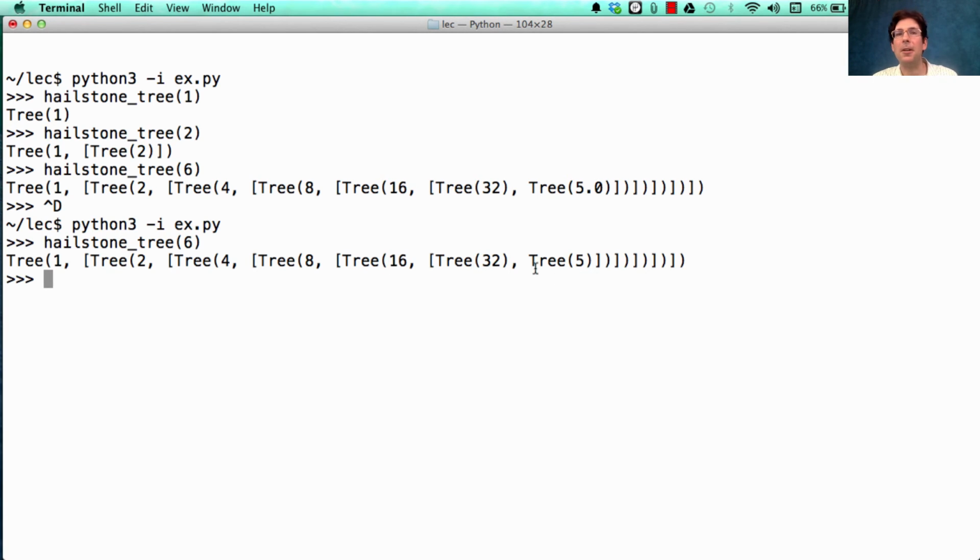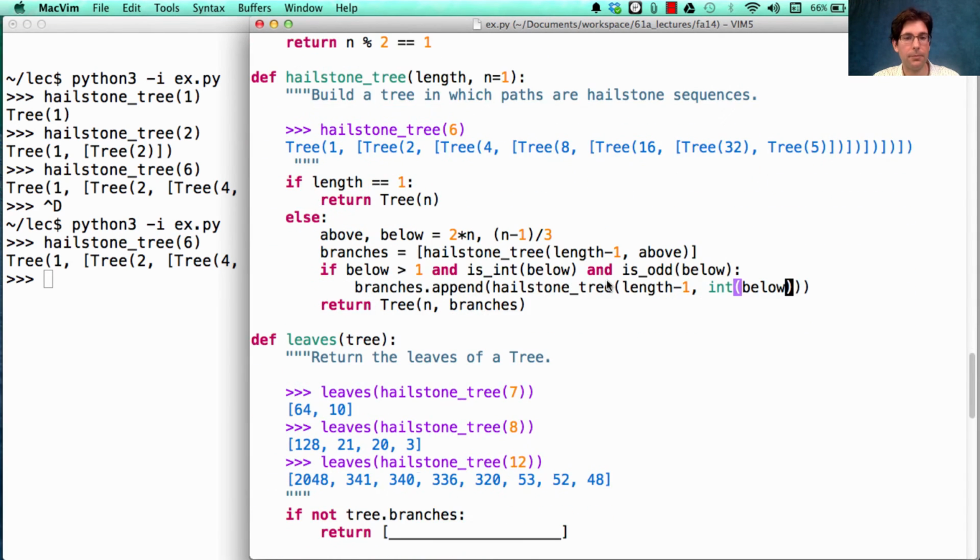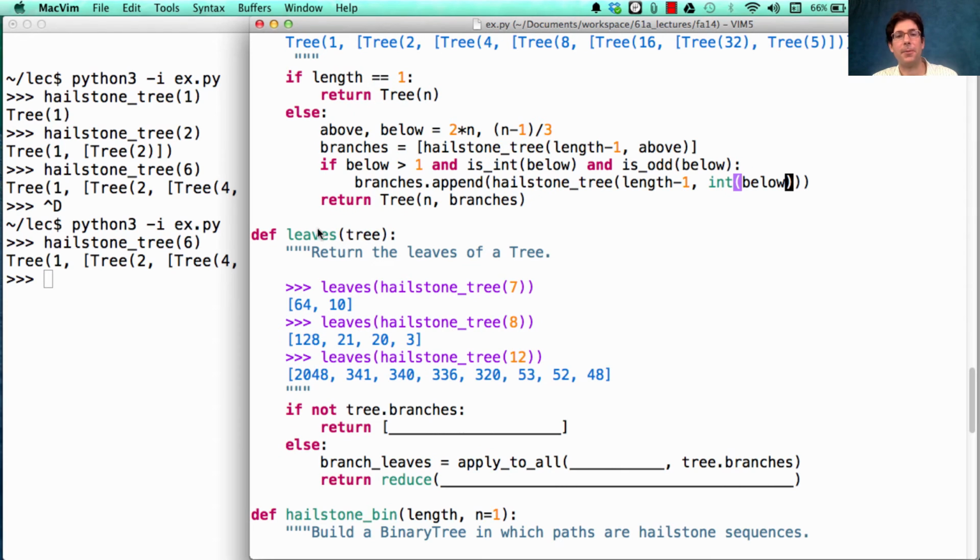What if somebody asked me what are all the leaves of a tree? Well, we could implement that as well. So here's another function that returns the leaves of a tree. And the leaves of a Hailstone tree of length 7 should be 64 and 10. And 8 should be 128 and 21 and 20 and 3. All of the Hailstone sequences that have length 12 start with these values.